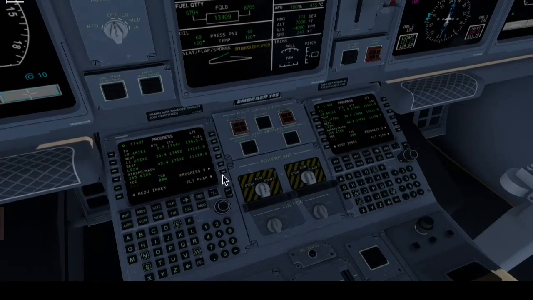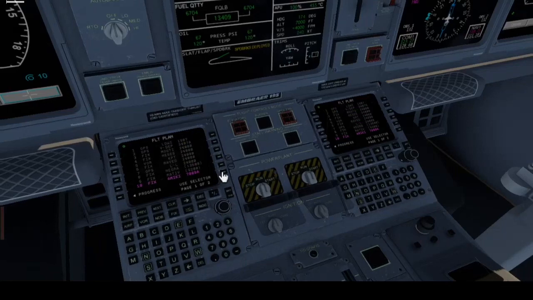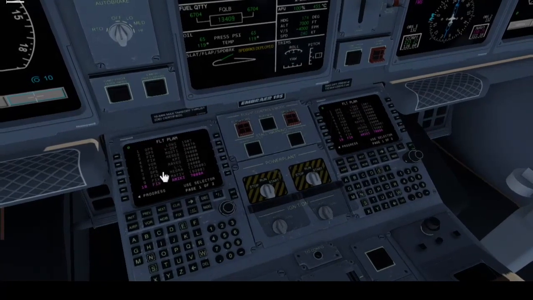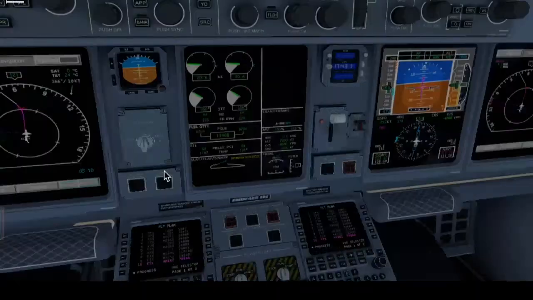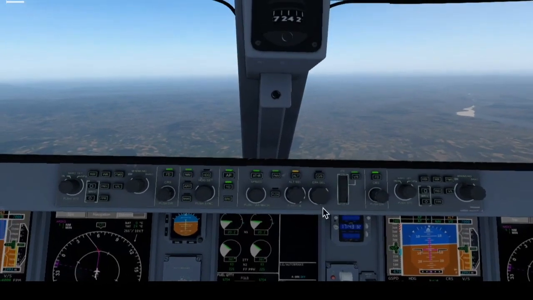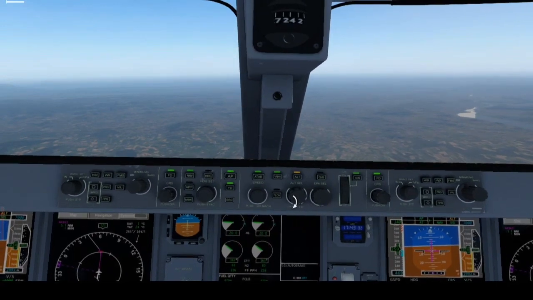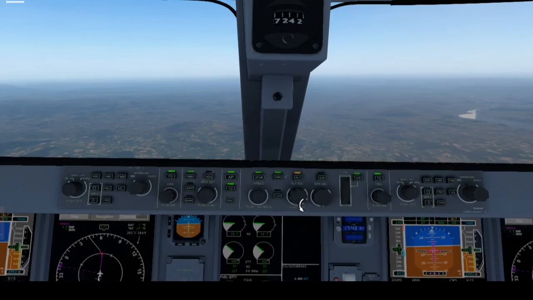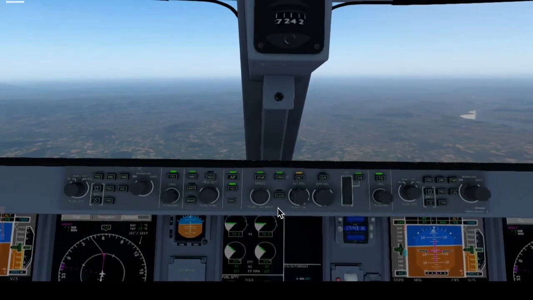Click that off. So you can do that on the glare shield right here. Altitude if you want. So all these things I'm doing in autopilot, you can kind of literally come over here and do, but I prefer to manage it there.